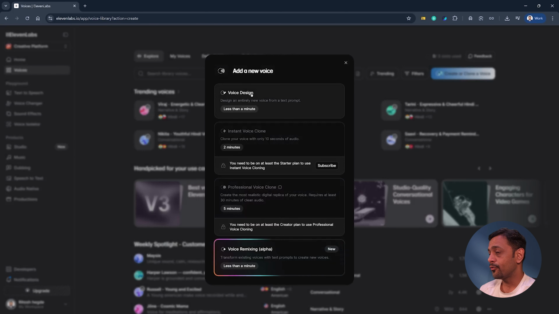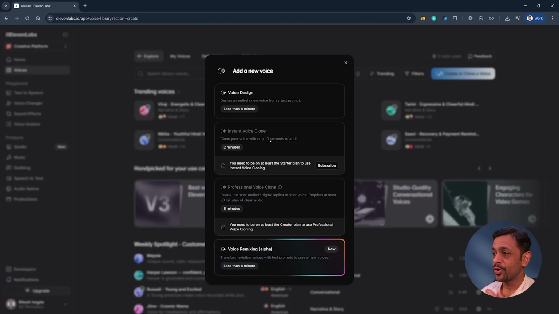Now we have voice design, which is to design an entirely new voice from a text prompt. So you give some text prompt, basis which it will design a new voice for you. But instant voice clone, that is clone your voice with only 10 seconds of audio. Okay, that's insane. You just give it 10 seconds of your audio and it will clone your voice instantly, right? This is one option which needs a starter plan.